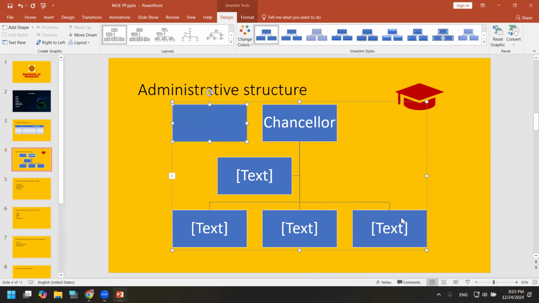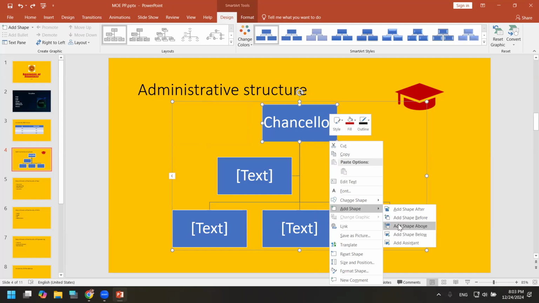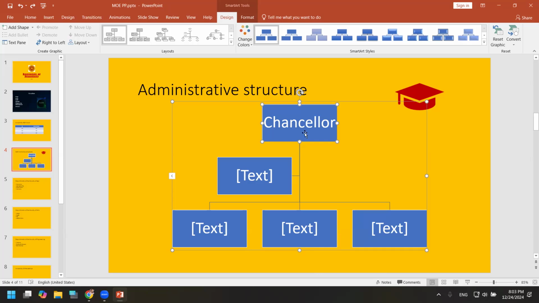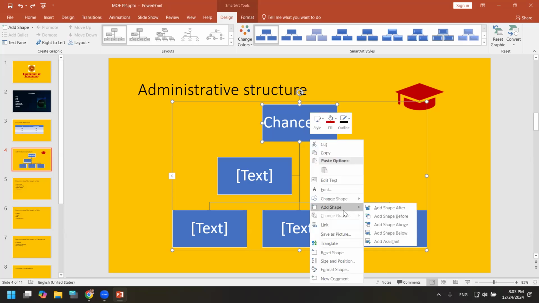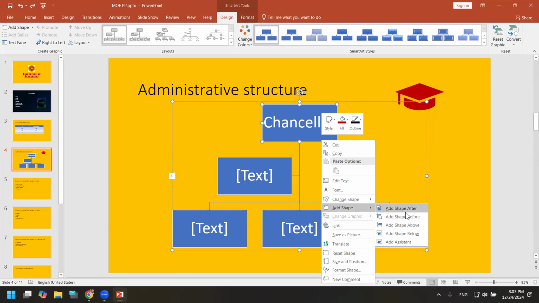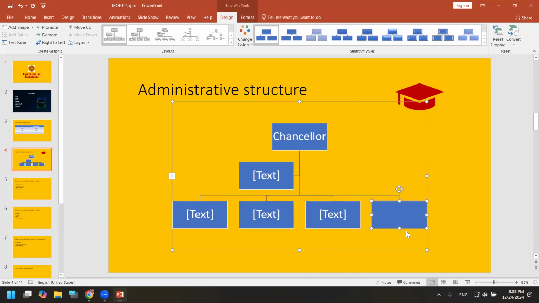So to the same level, it will add the shape to the same level and above. Okay, it is better to add the shape above and interchange these two texts. Okay, let's see, to add another, sorry, add shape after. No. Okay, add shape before and after. It will add a shape to the same level and above, below this one.